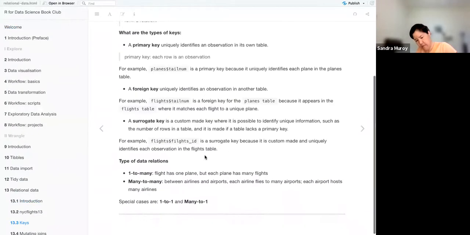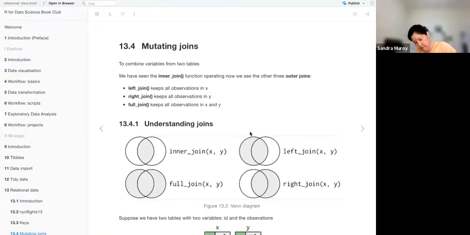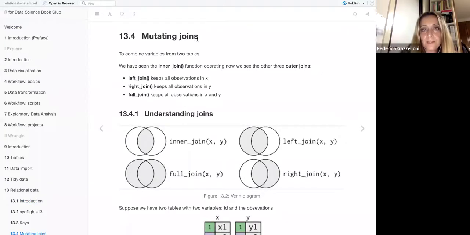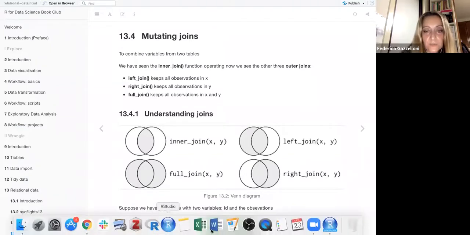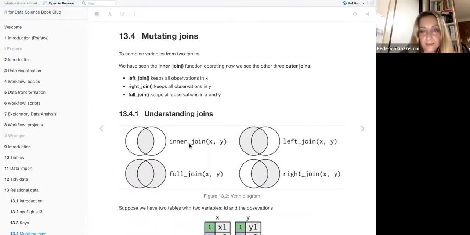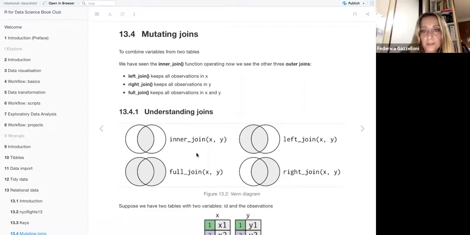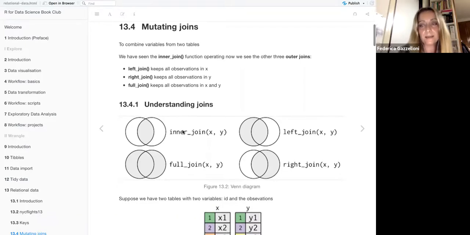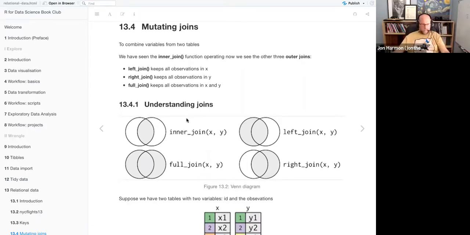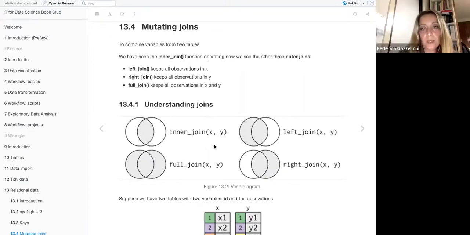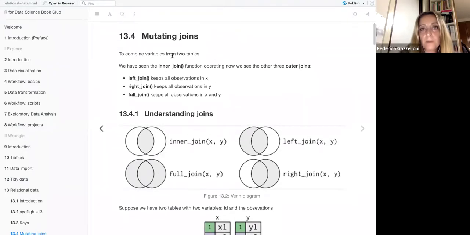Okay, so we have seen the foreign key and the primary key. For the mutating joins, there will be more exercises for keys. Maybe it will be the case to see them later. Now we want to focus on what it means to apply a join function, what the joins actually do. As you can see, to combine two tables we can use this function, and the inner join function is the one that is most commonly used. But we have three other functions of this kind that are called outer joins, and they are left join, right join, and full join.